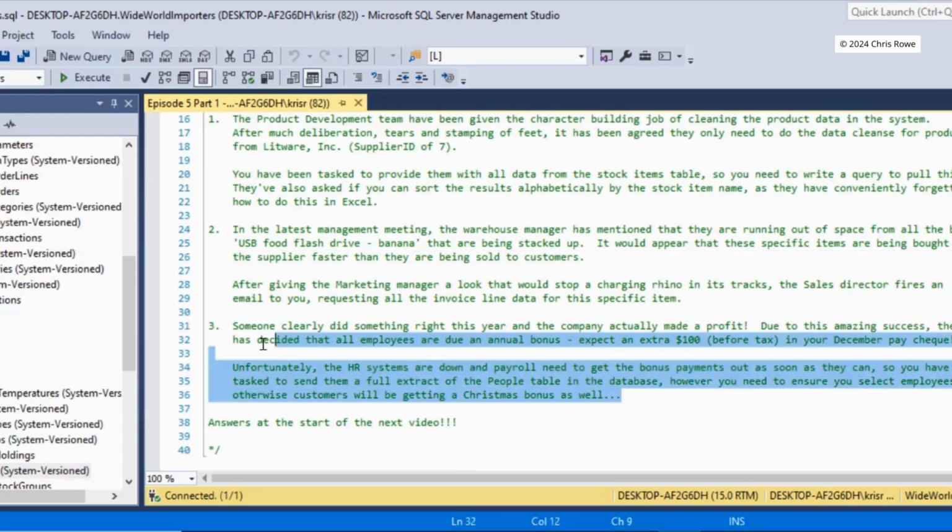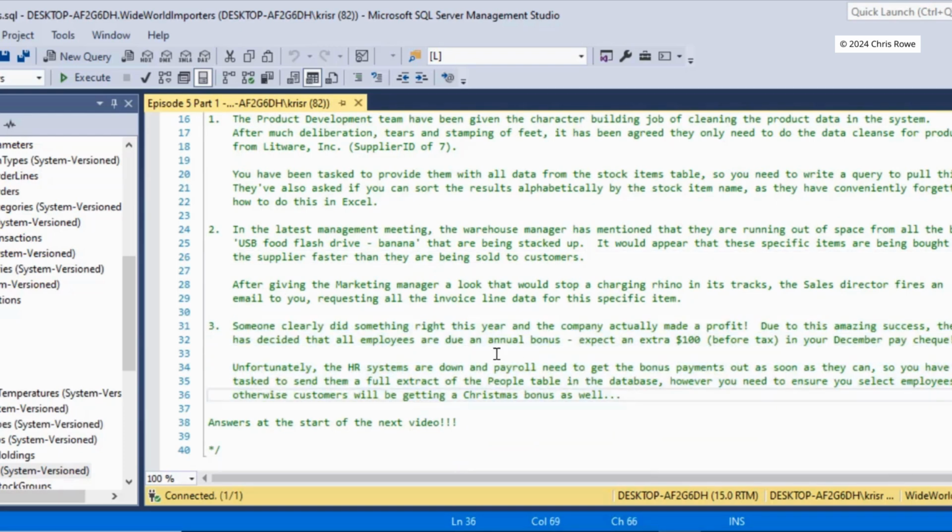Question number 3 then. Someone clearly did something right this year and the company actually made a profit. Amazing. Due to this amazing success, the CEO has decided that all employees are due an annual bonus. Probably the first one ever. Expect an extra $100, now that's before tax, in your December paycheck. Unfortunately, the HR systems are down and payroll need to get the bonus payments out as soon as they can. So you have been tasked to send them a full extract of the people table in the database.